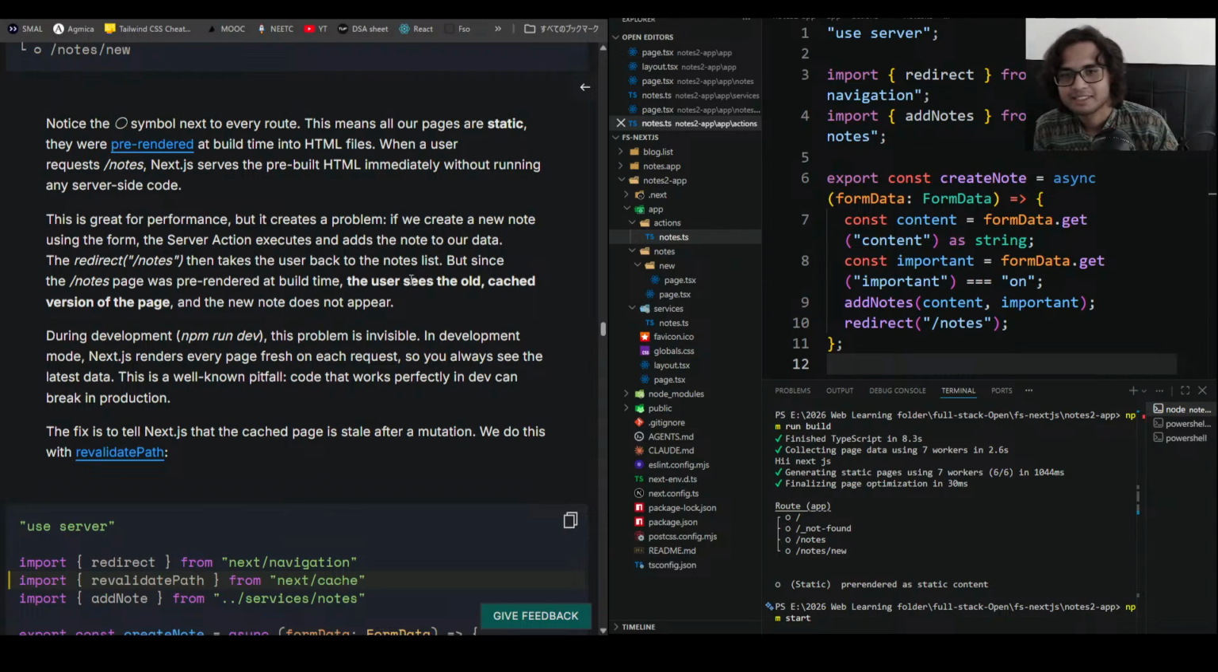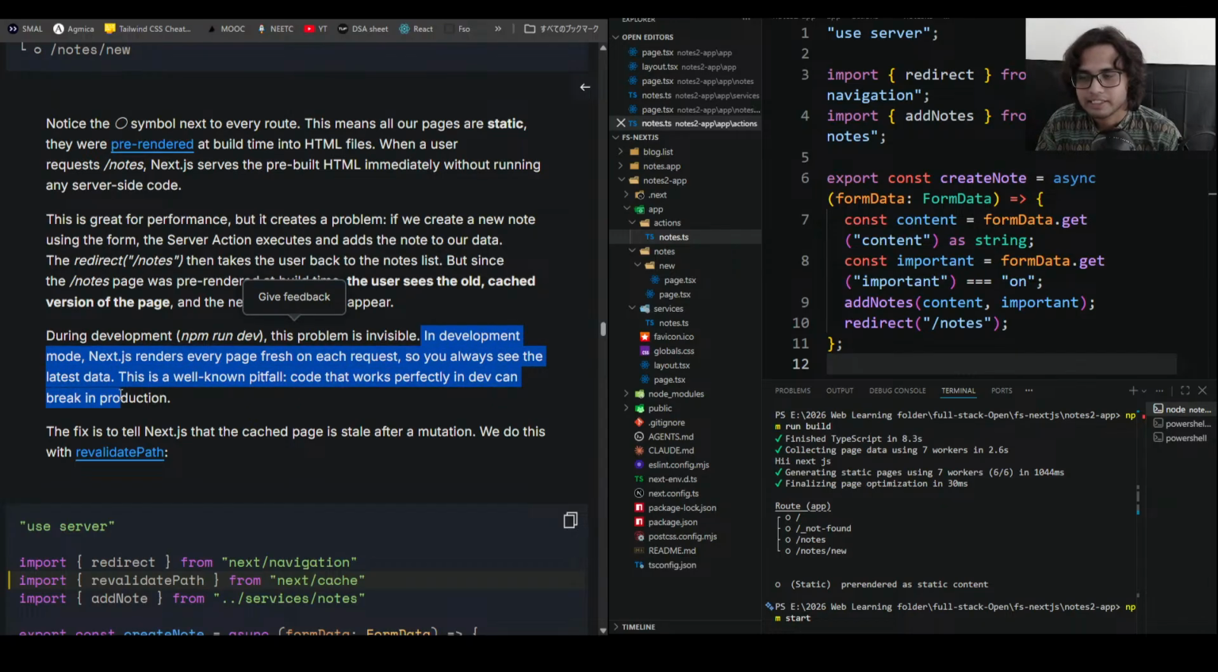The user sees the old cached version of the page and the new node does not appear. During development, npm run dev, this problem is invisible. Of course, in development mode, Next.js renders every page fresh on each request, so you always see the latest data. This is a well-known pitfall. Code that works perfectly in dev can break in production.